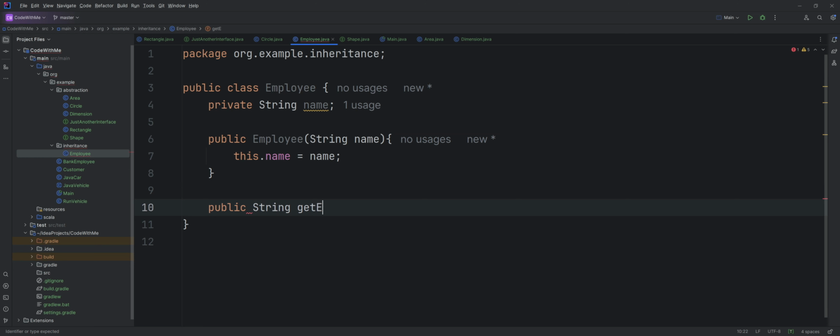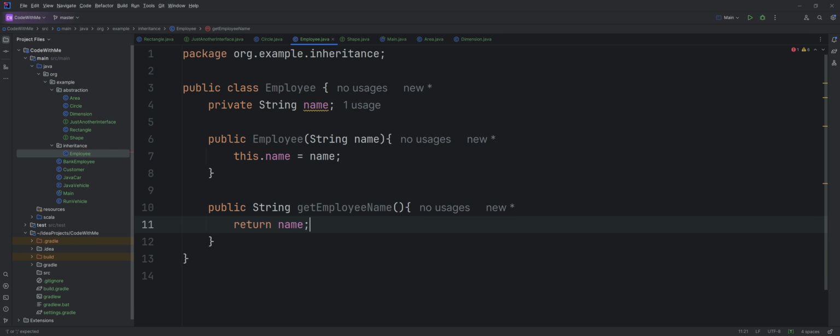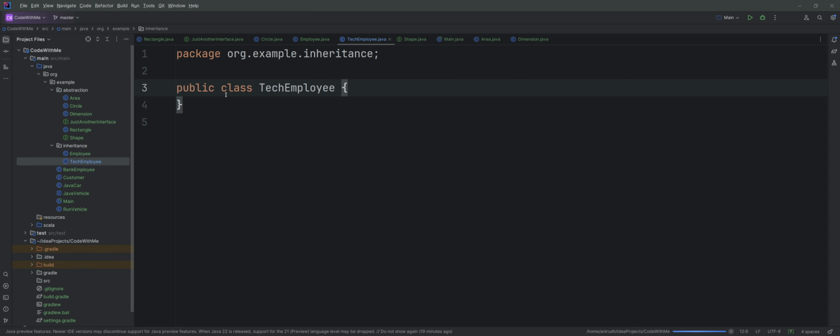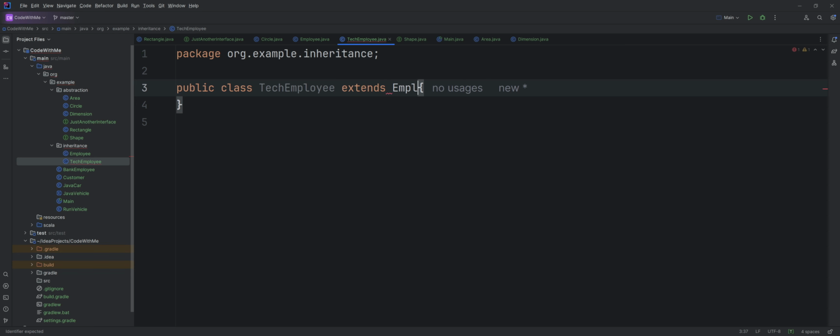Okay, all good. Let's have a method which will return this name for us. Public string getEmployeeName, which will just say return name. So this completes a small employee class for us. Now let's go ahead and have two classes which will extend the class employee, or basically inherit the properties of employee. Let's say there is a TechEmployee. Okay, TechEmployee extends Employee.